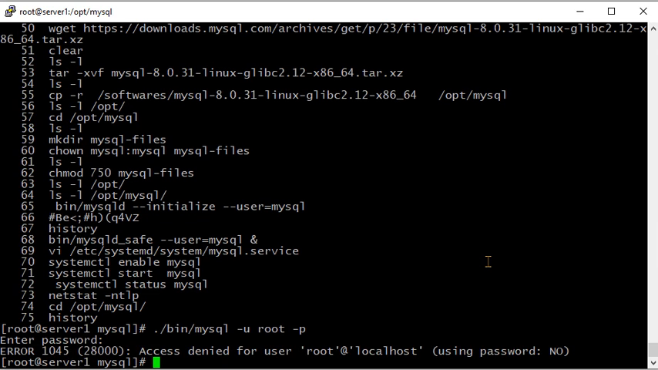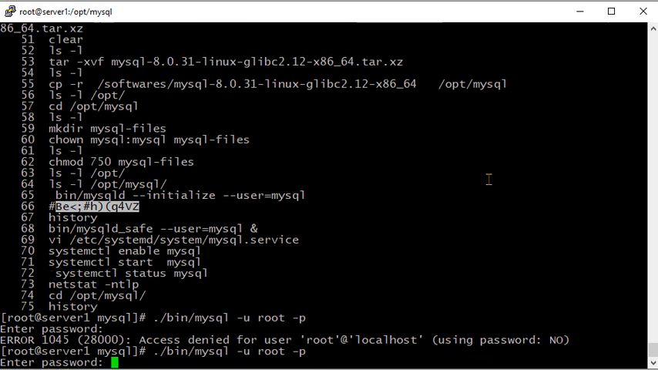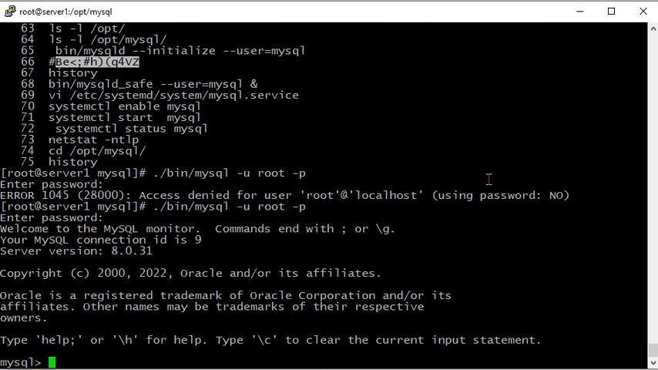Right now I can see it says root at localhost denied something. Let's try once again. There should not be typo errors. So I pasted again, and I am able to log into the MySQL shell successfully. Here I can run some commands like show databases.